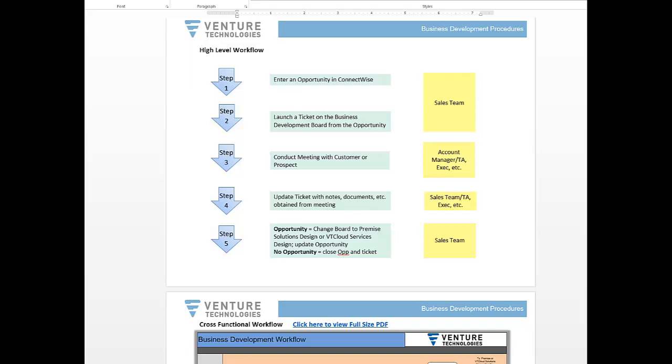You may have multiple opportunities that come out of it. If that's the case, you'll launch a different opportunity and ticket for that. But if nothing comes out of that meeting, we hope that's not the case, you would actually close the opportunity and the ticket at that point. So that's the high-level workflow.